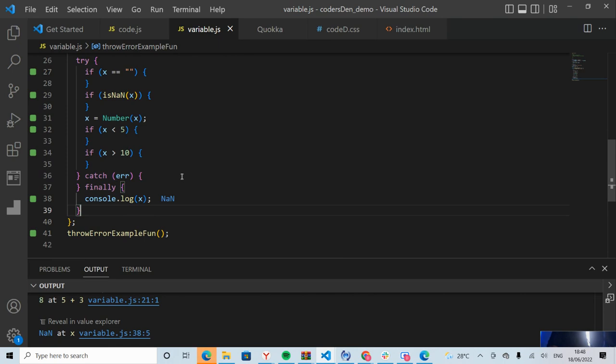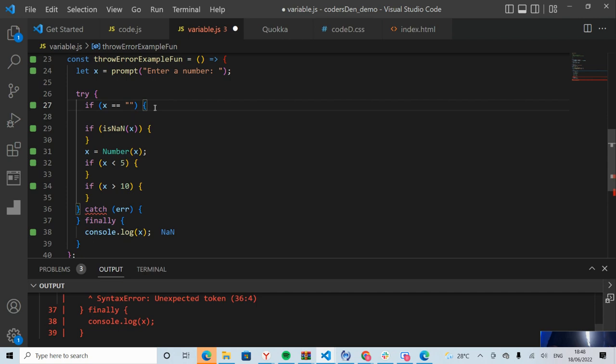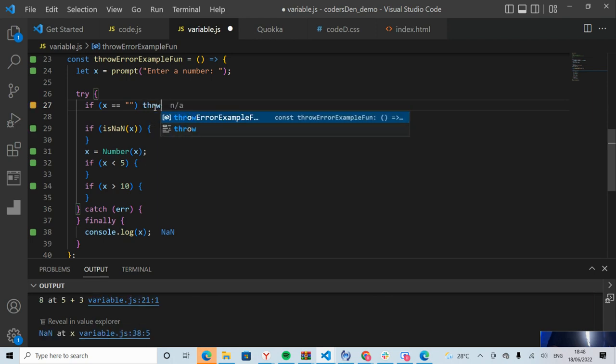So now I want to be throwing custom errors. So if x is, and the thing is, when the code to be executed for the condition you are writing is a one-liner, you actually do not need to open this curly bracket. And since what I want to type is a one-liner, I just want to throw something.